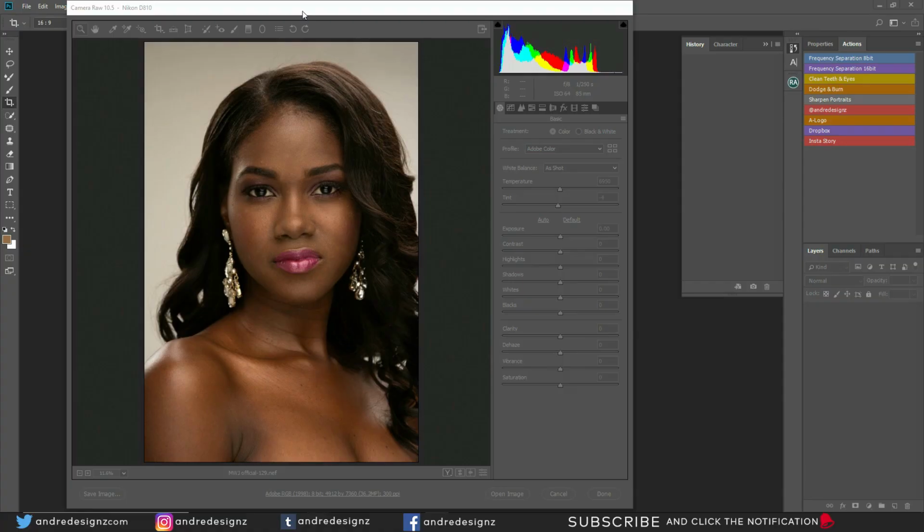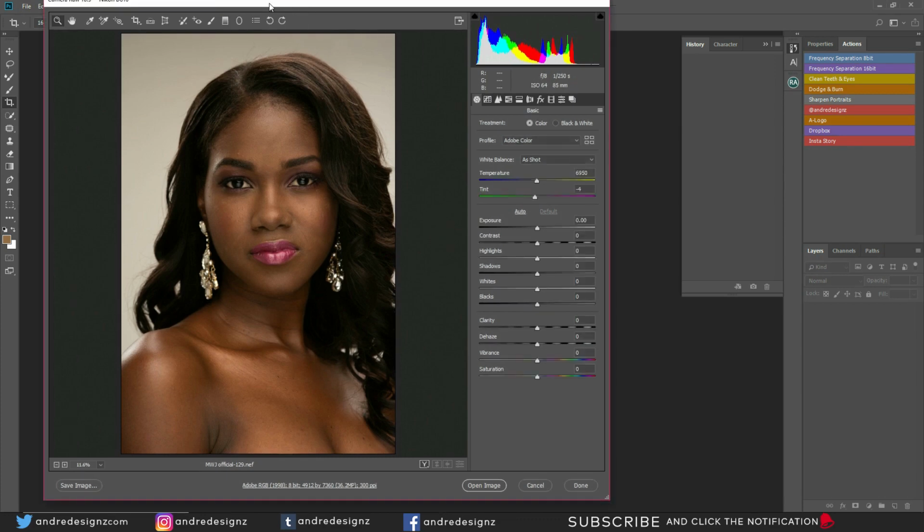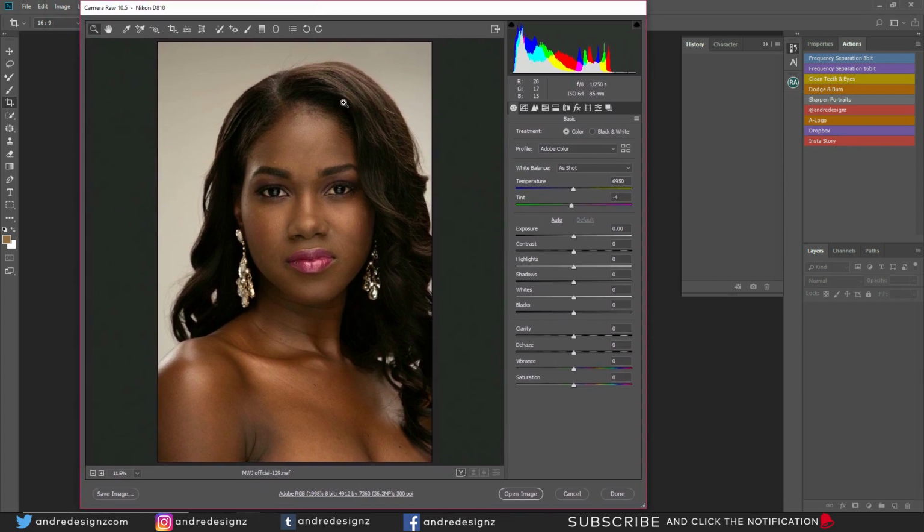Alright, so I don't want this to be a very long video because I want to see if I can actually edit this in one take. But this image was taken with the Nikon D810. He was using the 85mm for the session. He was shooting at f8 at 1/250 seconds, at ISO 64.